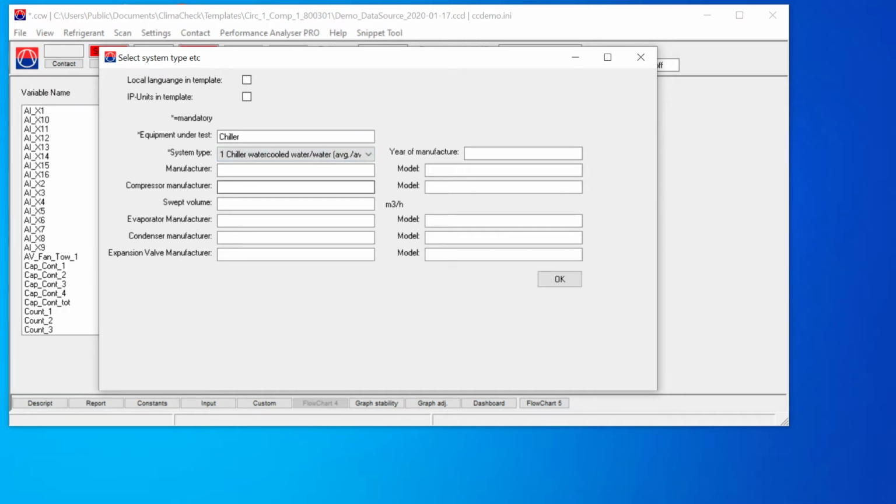It is important to select the correct system type. The reason is that the reference temperatures of the SEI are calculated depending on the system type. So it will be a different calculation method when using a water-cooled chiller and an air-cooled chiller. So it's important to choose the correct system type so the reference temperatures are calculated correctly and the SEI is calculated correctly. We can then go on and fill in more information about the measurement that we're doing.